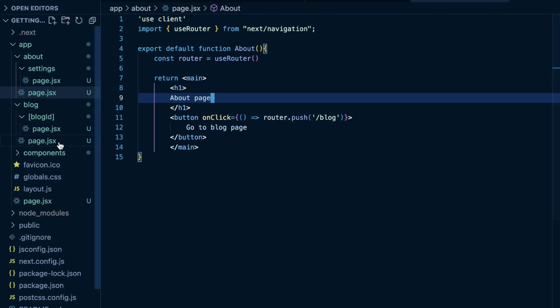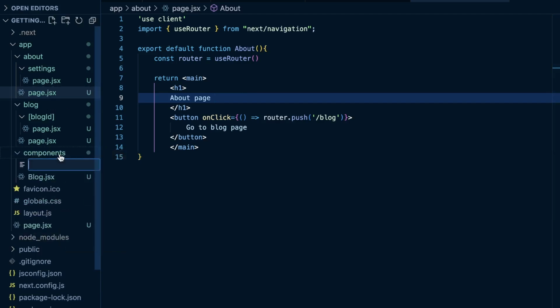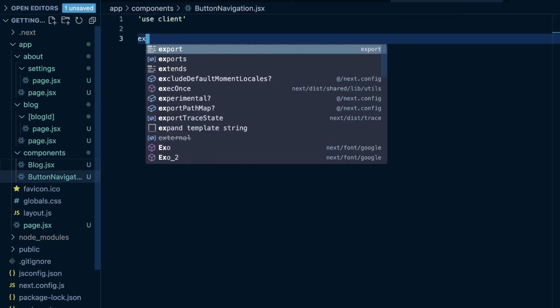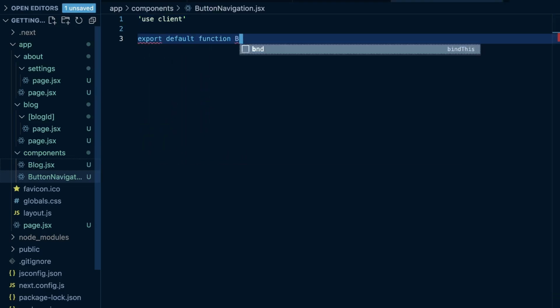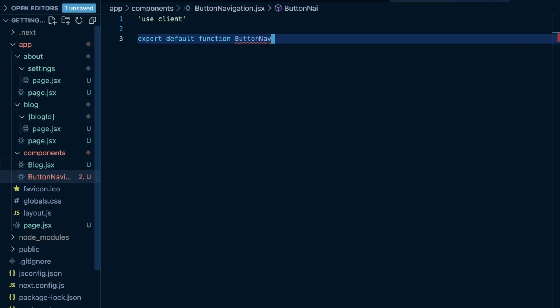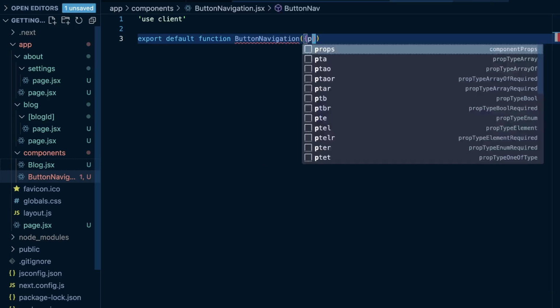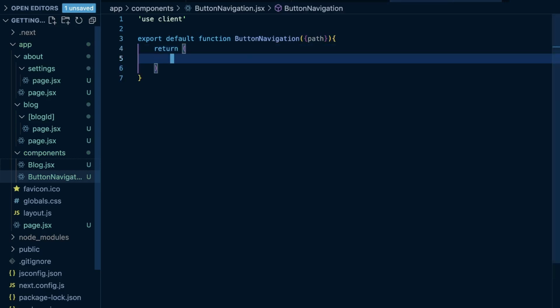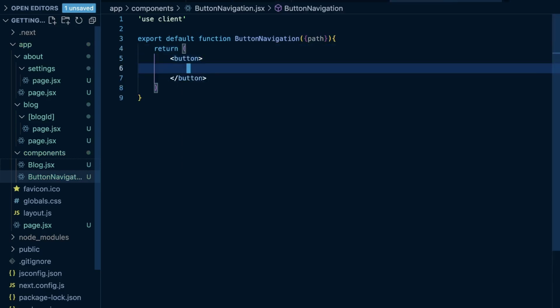Well, what we can do is create a new component here, and I'll call this maybe button navigation.jsx. And then this can be a client component. Then I can export a default function ButtonNavigation. Maybe it will accept a path and a label, and then I will just return a button that renders out this label.